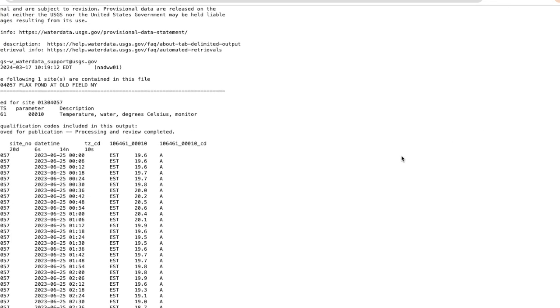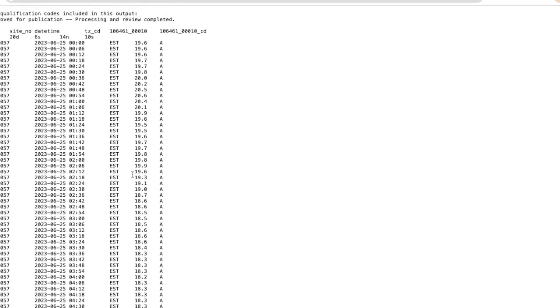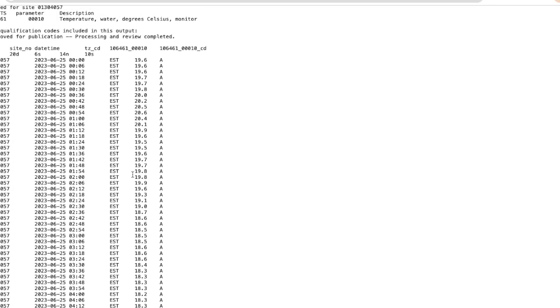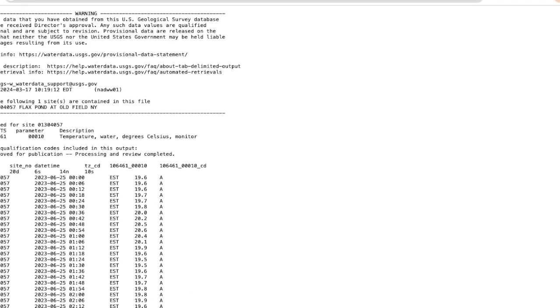And what we have here now is all of the temperature data for the selected time period. And what we're going to do is we're going to use this time data, and we're also going to use this data and compare it to the data that we have on our river ecosystem. So I'm going to pause for now.